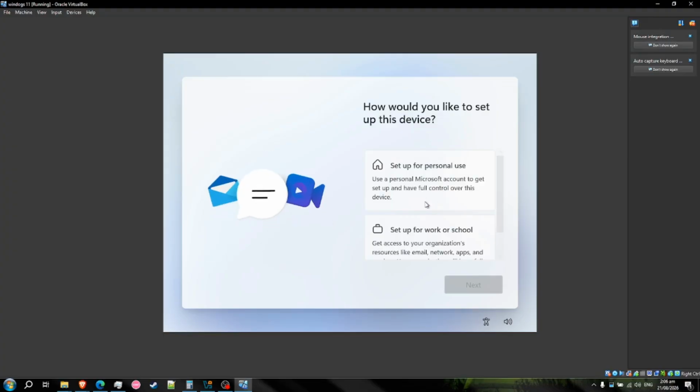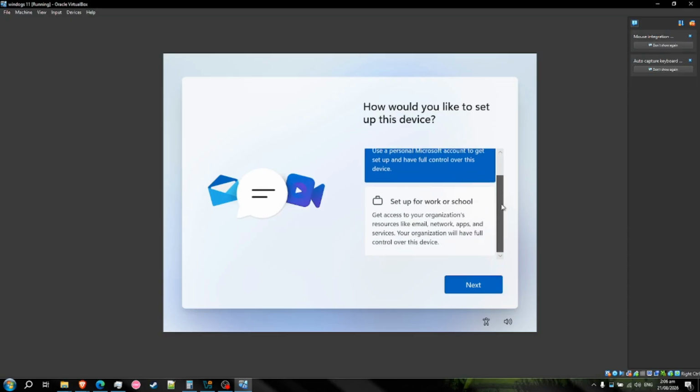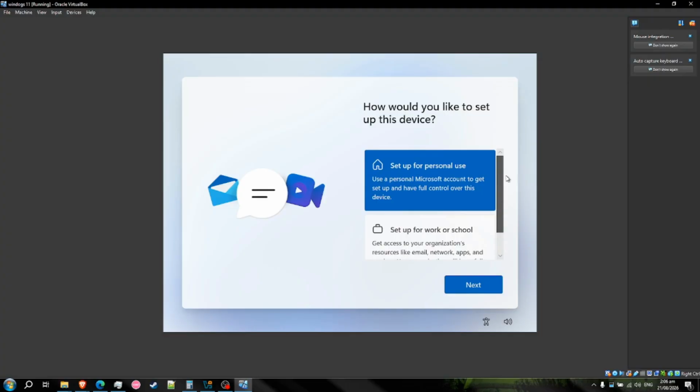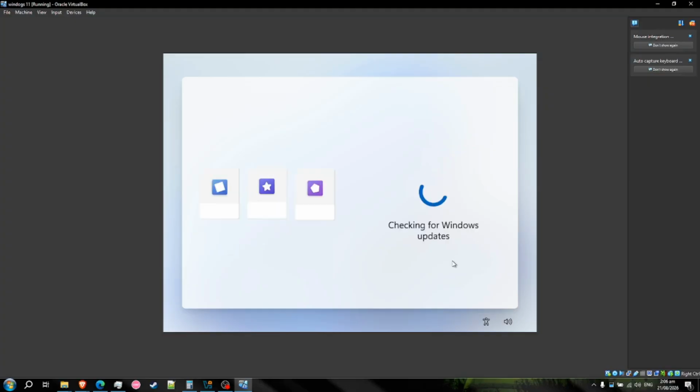Alright, here we go. Okay, so how would you like to set up this device? Okay, so check this out. Alright. Set up for personal use. Use a personal Microsoft account to get set up and have full control over this device. Yeah, I think this does force you to use your own Microsoft account. I know there's probably some way to use a local user account instead.